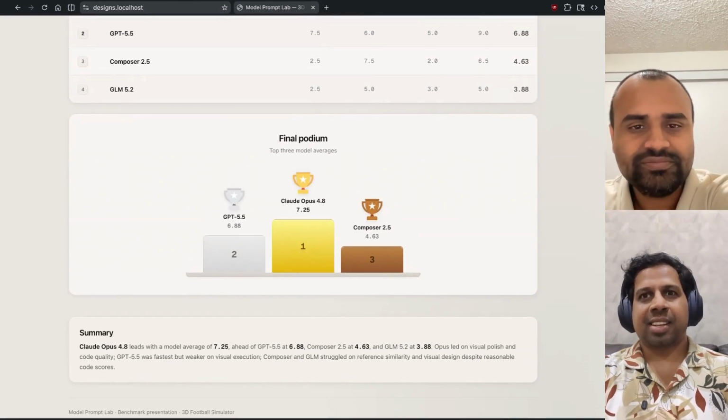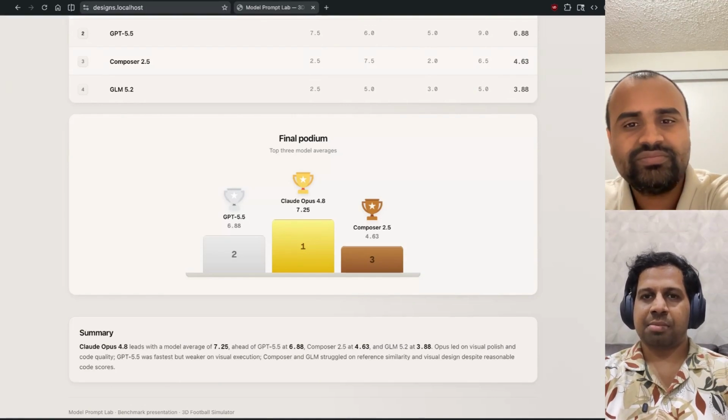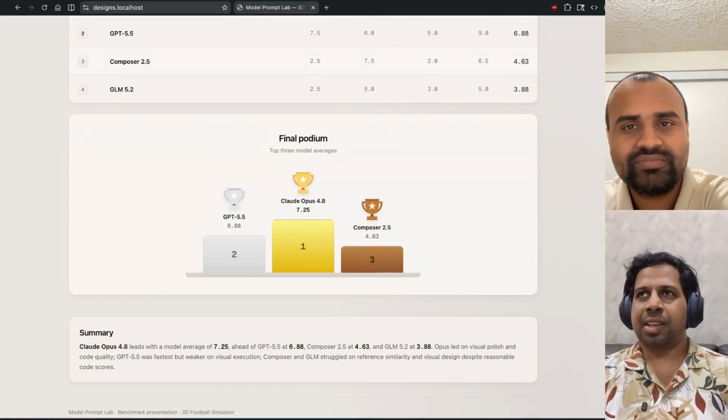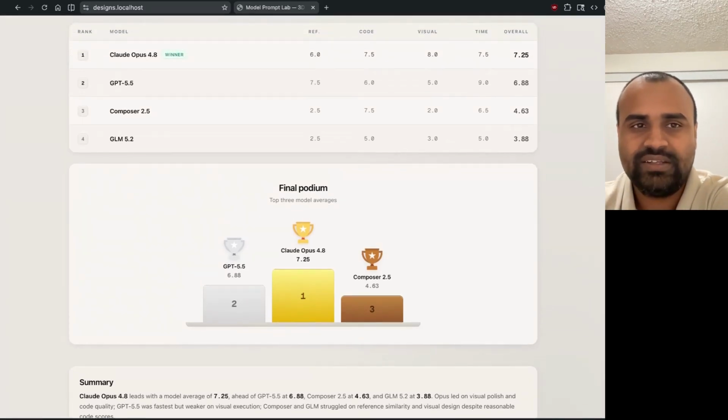I think this is specific to the task we gave, and we didn't try to fix anything. If we prompt and give instructions, they may perform differently. But for this particular task, our aim is to check whether they can build it from one prompt.